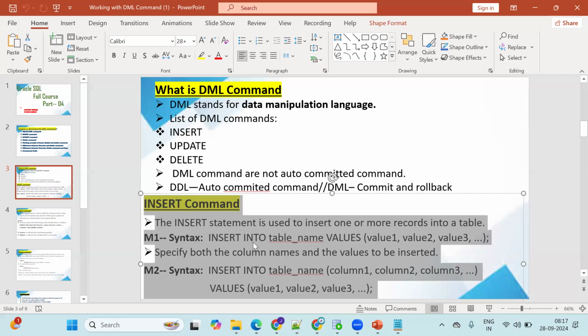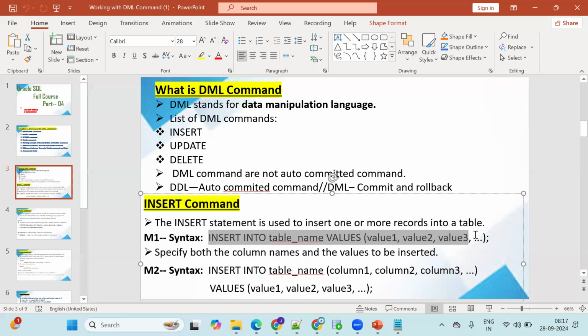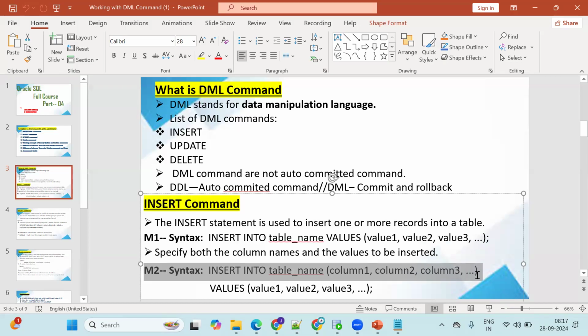So there are two methods to insert the data. I have figured it out to insert the data. Both are similar, the same, only minor changes are there.